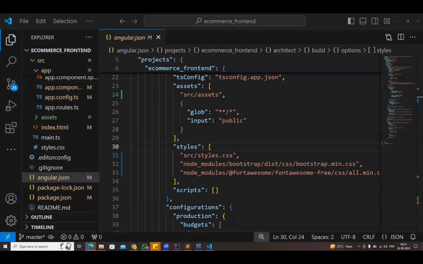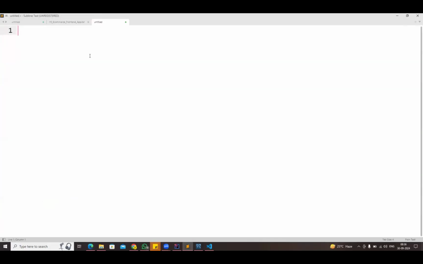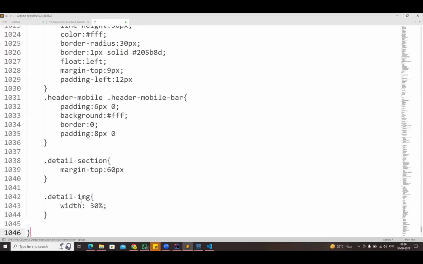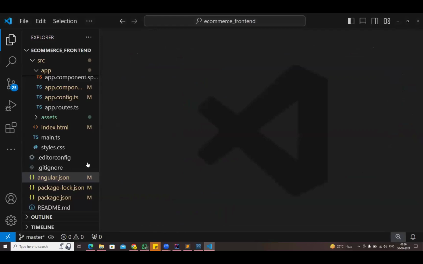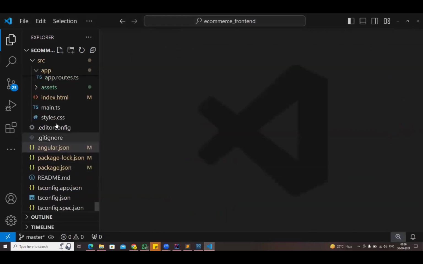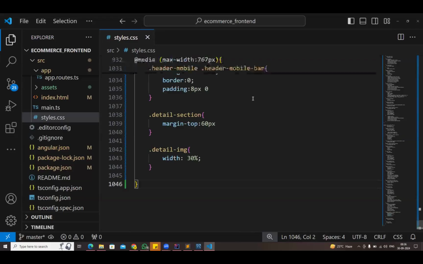Around 1000 lines of CSS will be available. Around 1000 lines of CSS we are going to use now. Yes, 1000 plus lines of CSS is available. So let me copy that CSS into our project styles.css. Global styles.css is available. That 1000 lines of CSS I have added in our project.